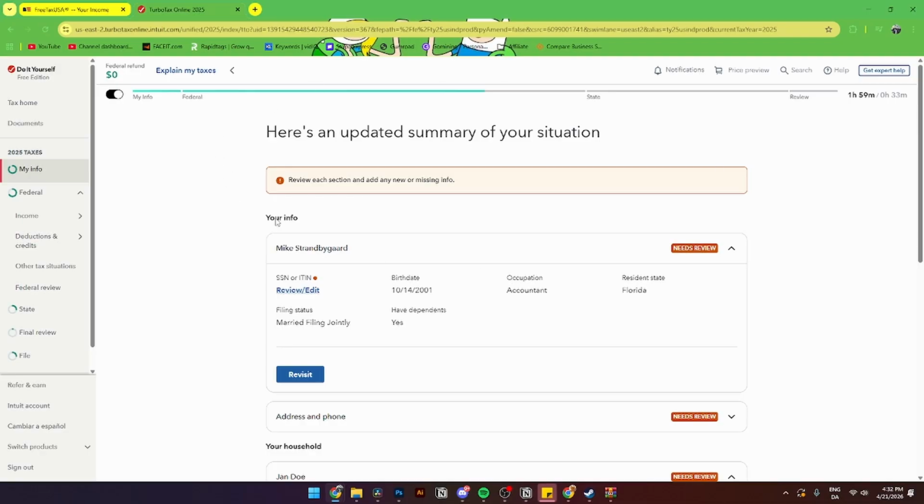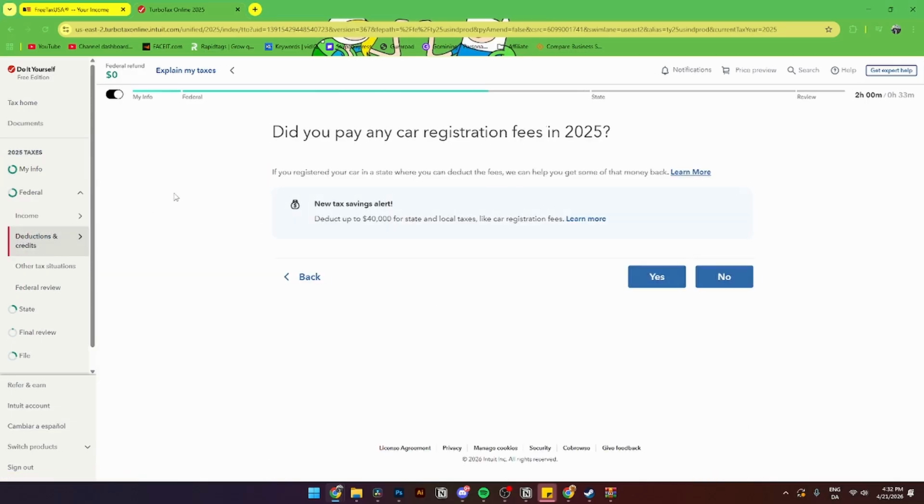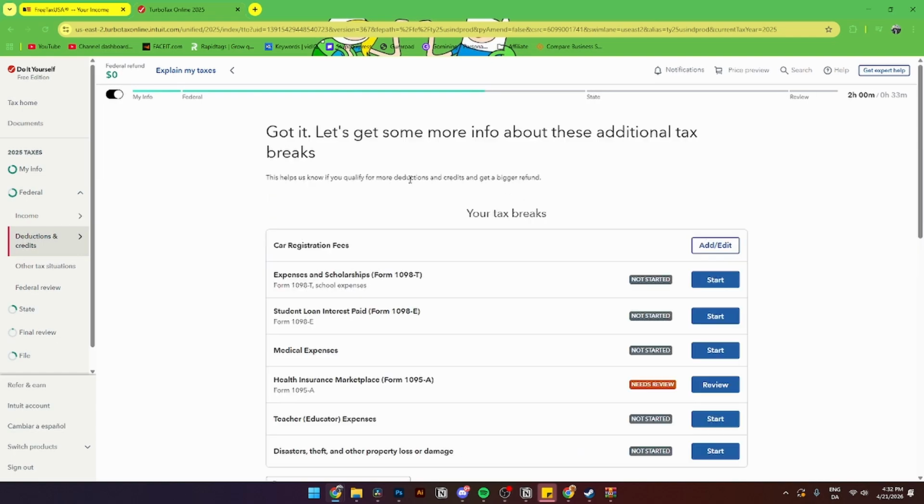Now from here it should be looking something like this. And now from here you'll be able to go over to the left hand corner and go down to deductions and credits. Now from here, if it doesn't automatically go out but gives this right here, you'll just need to choose the first one right here and then go back. From here it should be looking something like this, and here you can see all of your current tax breaks.